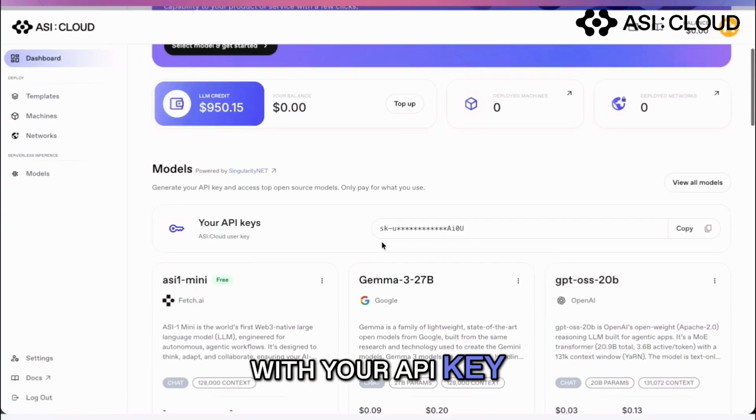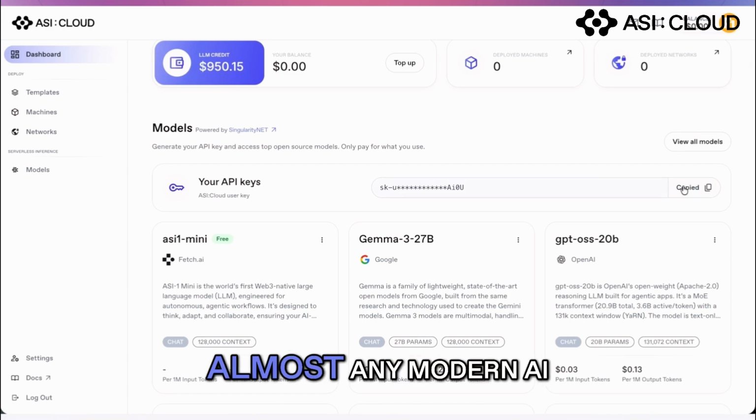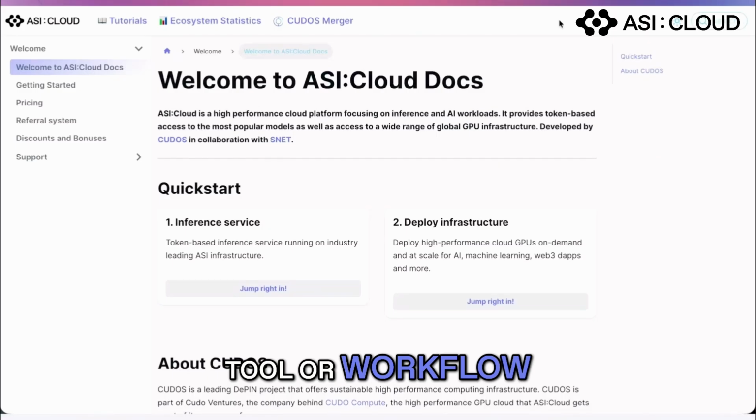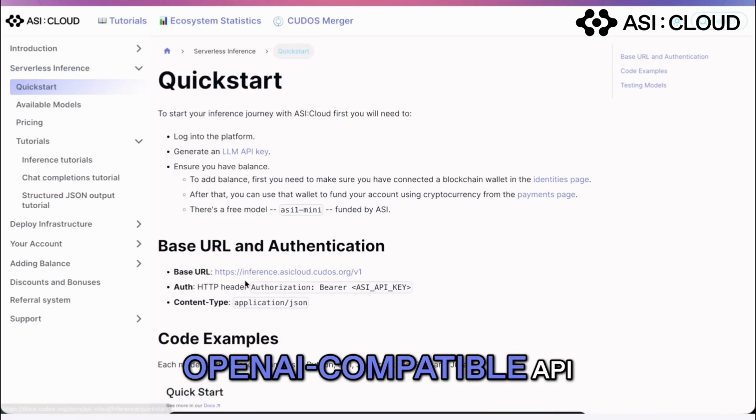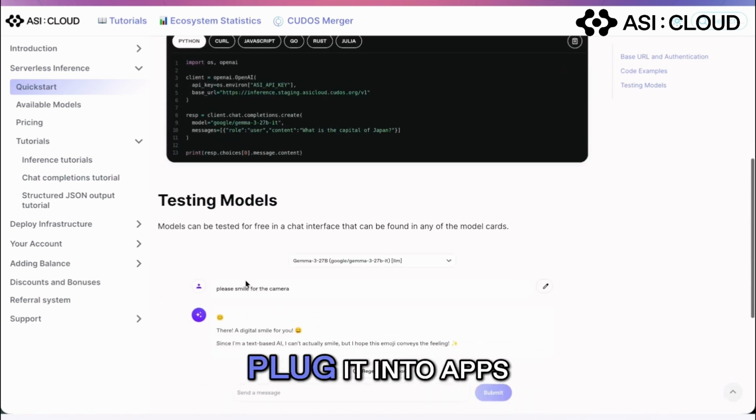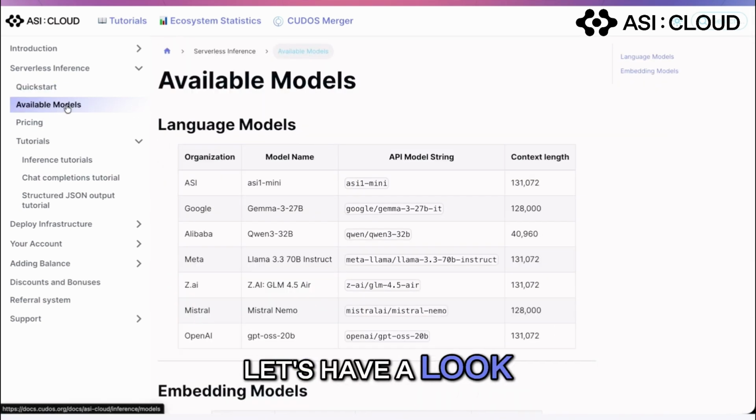With your API key from ASI Cloud, you can connect to almost any modern AI tool or workflow. The platform uses an OpenAI-compatible API, which means you can plug it into apps you already use. Let's have a look at a few examples.